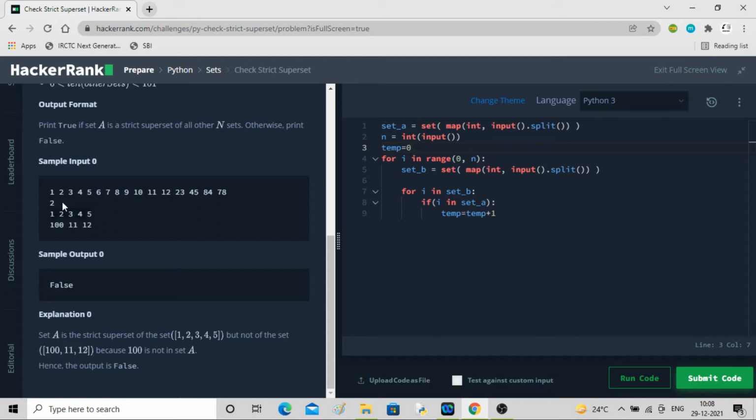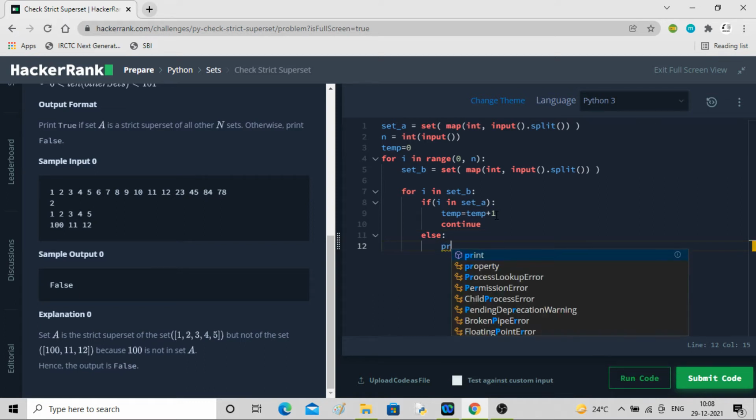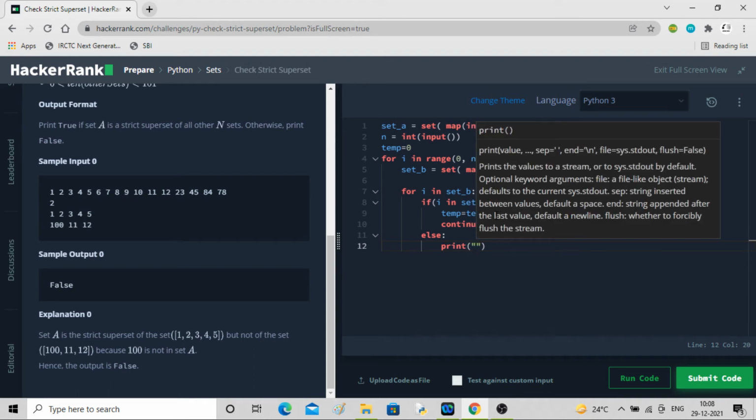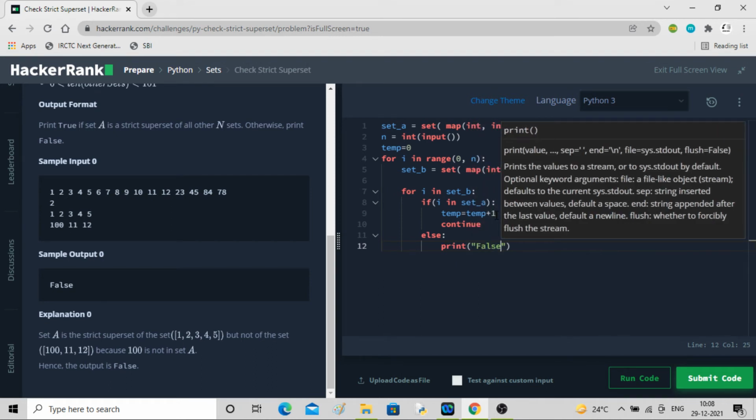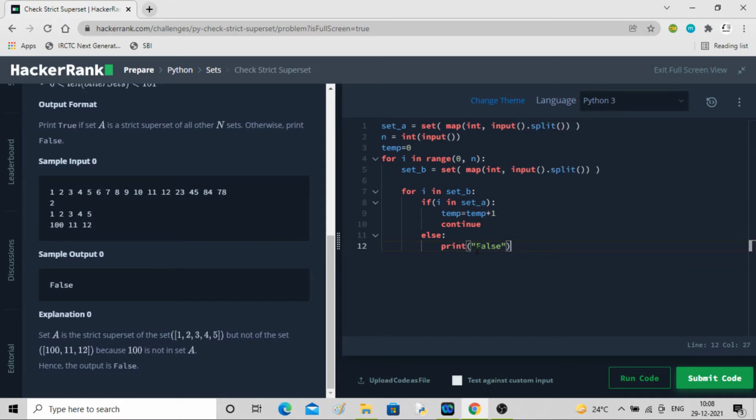It tracks whether all set B elements are available or not. That is what this for loop is doing. One by one it keeps on checking. First it will check for 1, then 2, then 3, then 4, then 5, and it will continue doing it. Whereas if in any case an element is not found, directly it will print false, because clearly it is not a superset, right? You can see that, and then it will break for that test case. So that is how it will work.